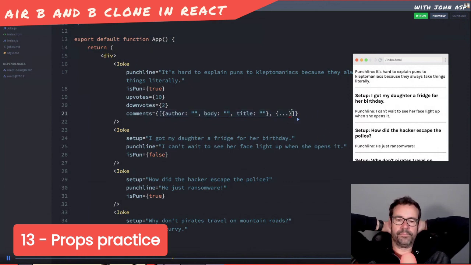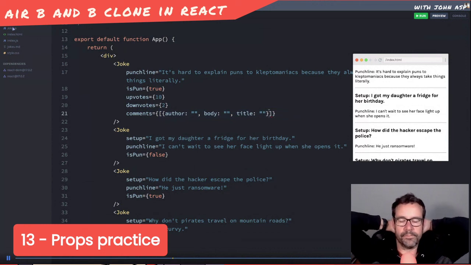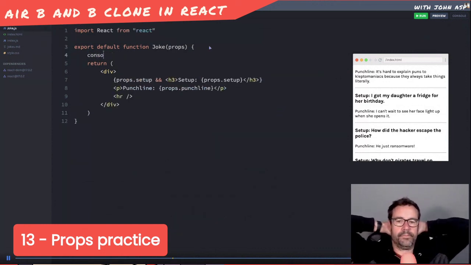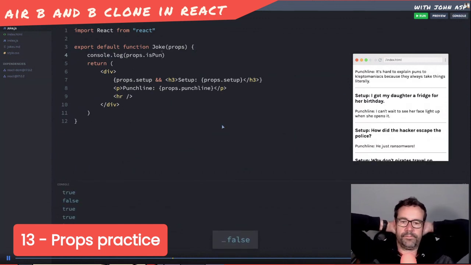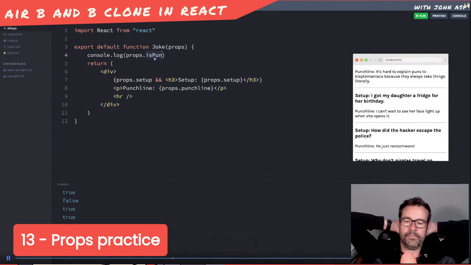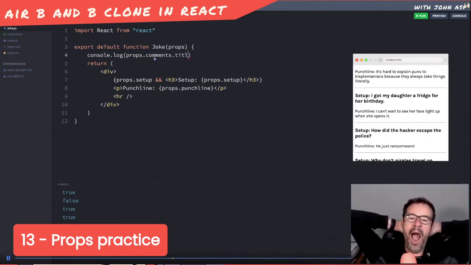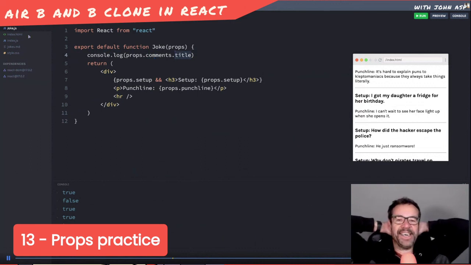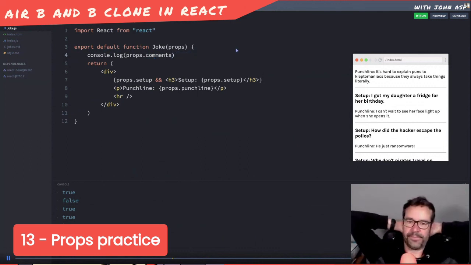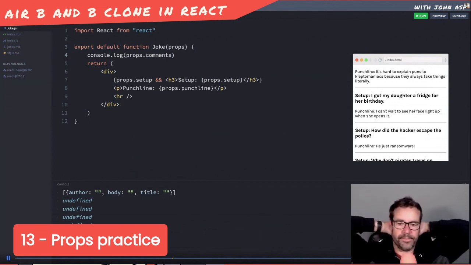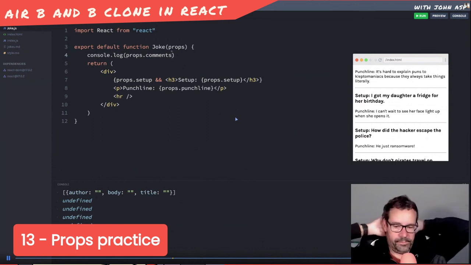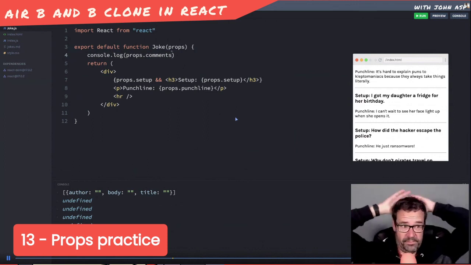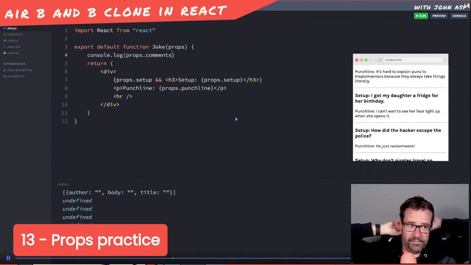So let me fix my syntax error here and go over to my joke component, and let's just console log props.isPun, and you'll see we get a bunch of Boolean values. I could even do props.comments.title, and actually that's going to cause an error because I didn't pass a comments prop to all of them, but let's do props.comments, and we'll see we get a bunch of undefineds, but one of them has an array of objects. So I think you get the point. That's going to help us as we go back to our AirBandB experiences clone. So that's what we're finally going to jump back into now.